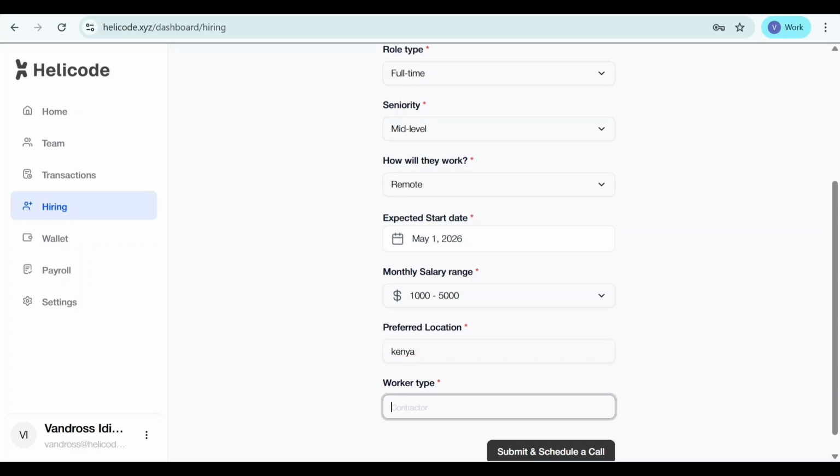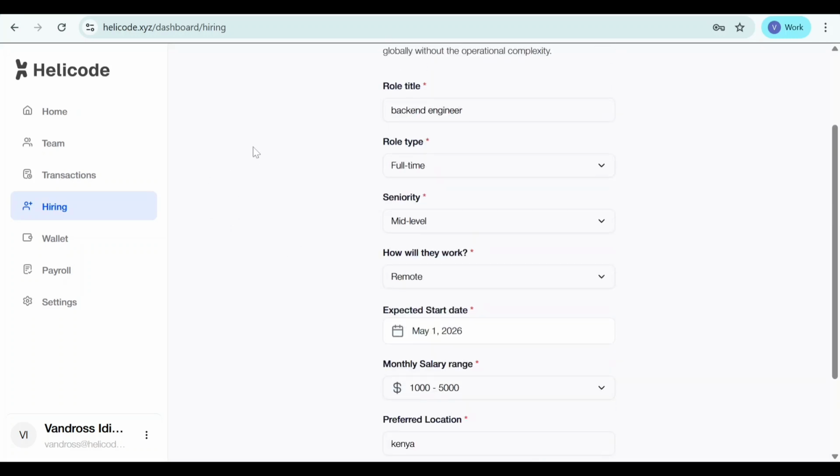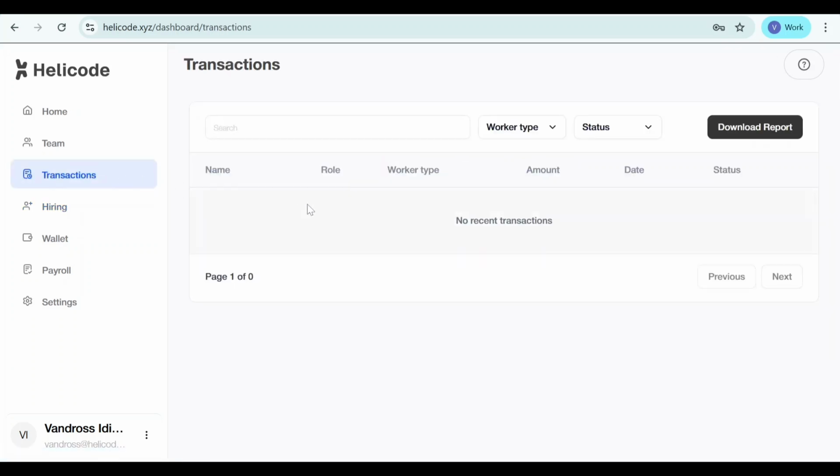And then for worker type, you have two options. Either you can choose employee or you can choose contractor. Okay, and then you would be able to submit and schedule a call. Okay, so that would be how that would work. And that's basically how this entire portion works here. And this gives you an option to be able to request talent if you need them as quickly as possible. And we would have about a 72-hour return time to be able to provide you the talent that you need within our talent pool.